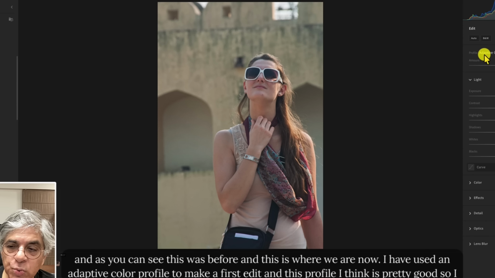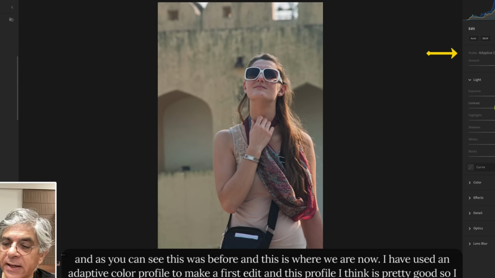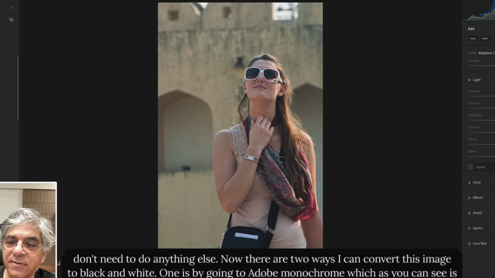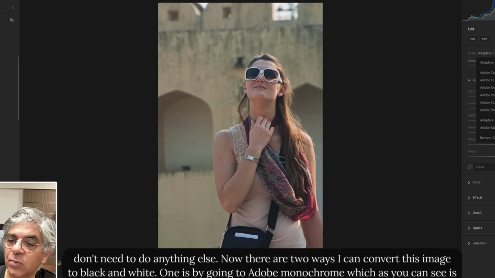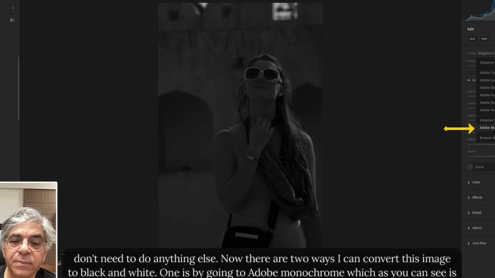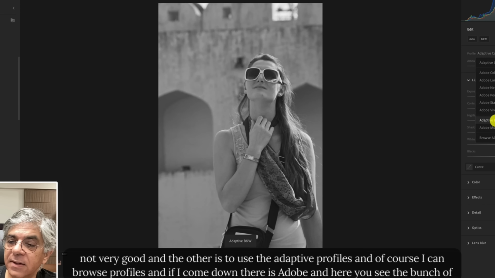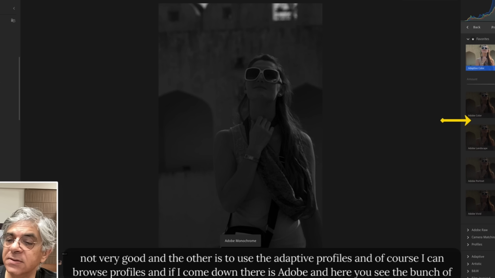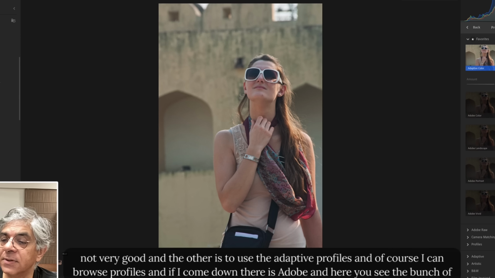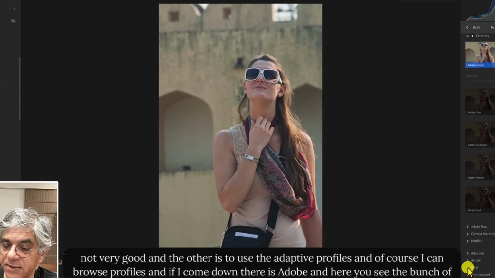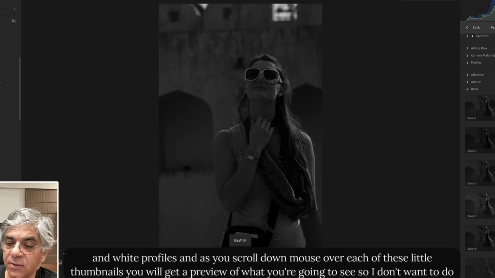I have used an adaptive color profile to make a first edit. And this profile I think is pretty good, so I don't need to do anything else. Now there are two ways I can convert this image to black and white. One is by going to Adobe Monochrome, which as you can see is not very good. And the other is to use the adaptive profiles. And of course I can browse profiles. And if I come down, there's Adobe. And here you see the bunch of black and white profiles.